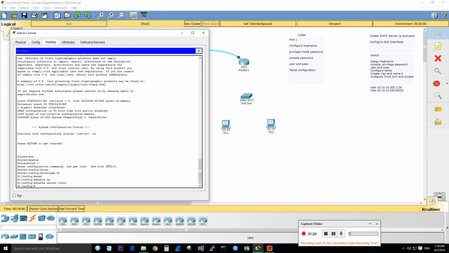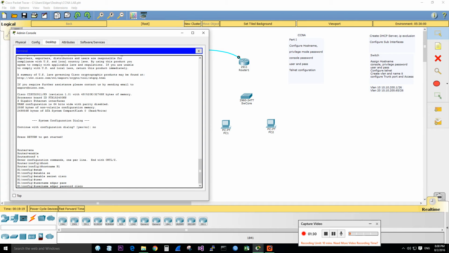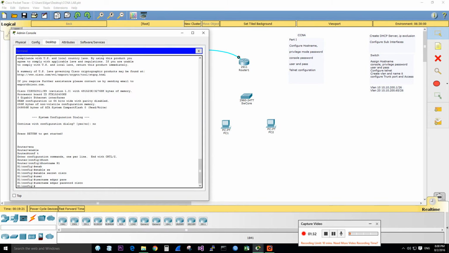Okay, let's create the username and password account. Edgar username, password Cisco. These passwords are so basic, so in a real production environment, do not use simple, easy-to-remember stuff. Use a complex password to make it difficult to enter the router.